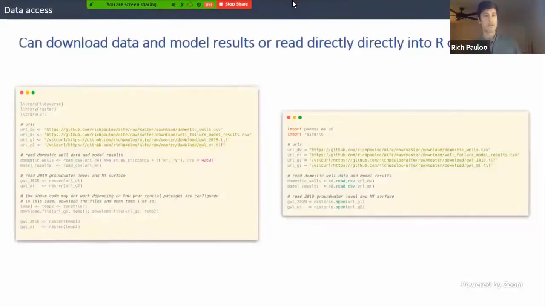And for those that prefer to read the data and results directly into R or Python to build reusable code around these data and results, we provide code snippets that accomplish this, shown here. Next slide.